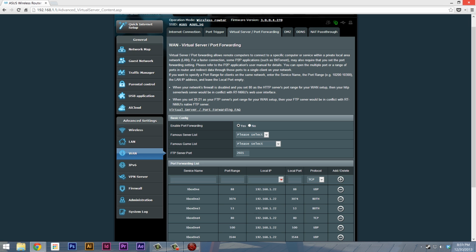Now, there's two ways to resolve this issue. That is, one, you can port forward the ports for your Xbox One and then put the IP address of your Xbox 360 in DMZ, which stands for Demilitarized Zone, or you can do port triggering. And what this will do, as you guys can see up here, port triggering. Let's see if I can get this to load. My router likes to be weird sometimes.